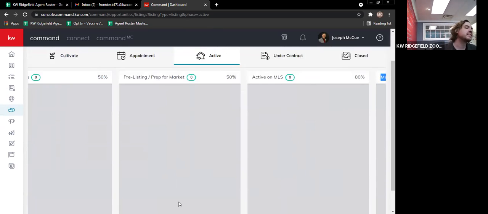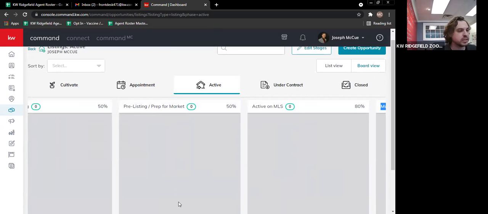Why is this important? Well, let's say you work 1 transaction a month, you might be like, this is a lot of work for 1 transaction a month. But if you're working 10 transactions a month or 15 transactions a month, the ability to quickly look and see where every transaction is super important.